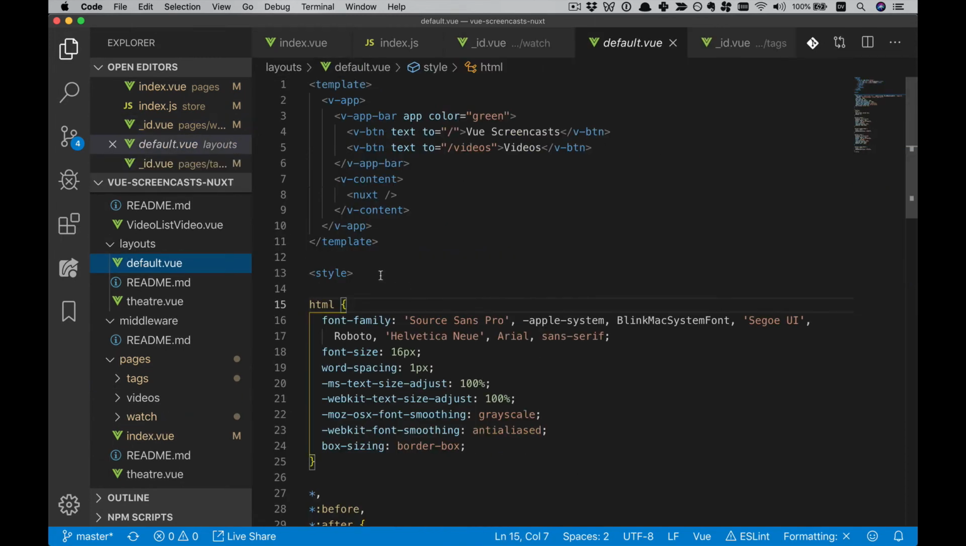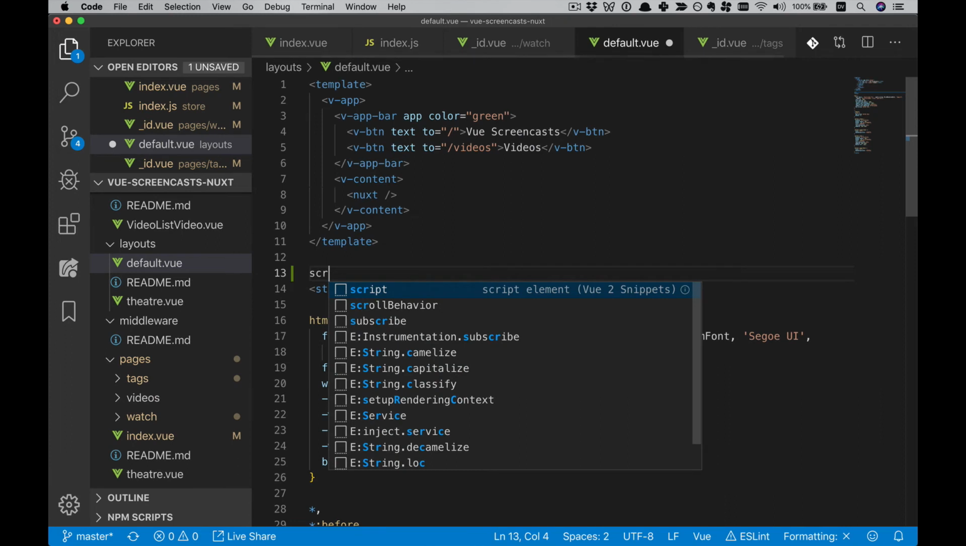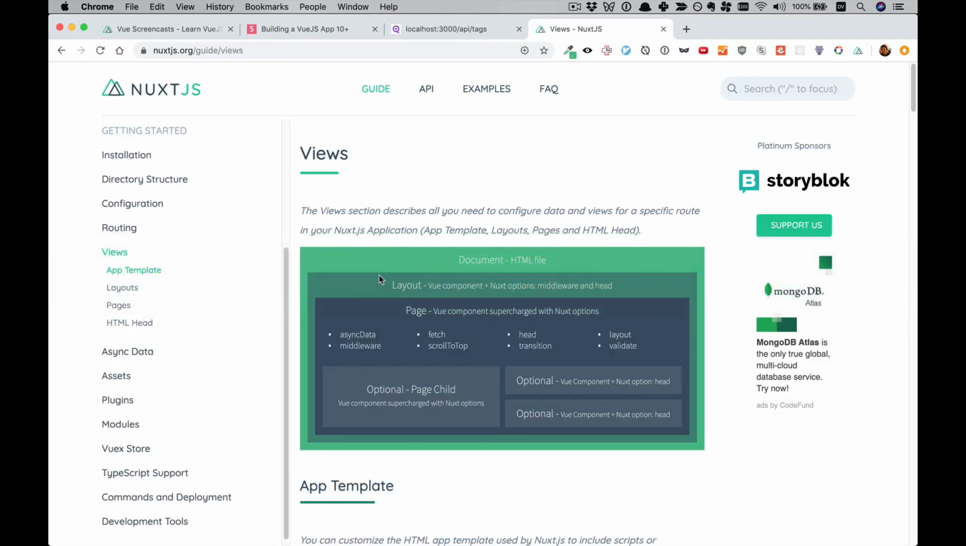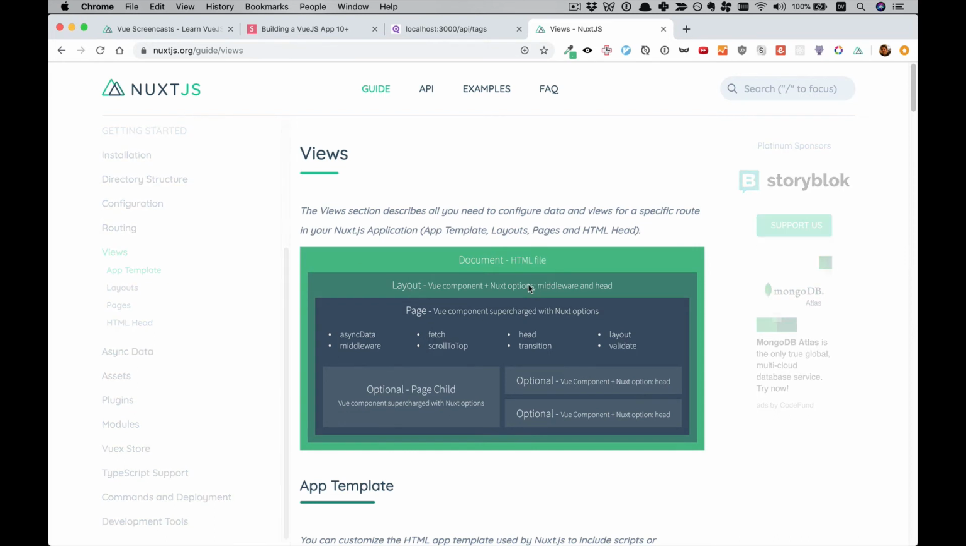So will this work? Will we be able to create a script tag here and put in a fetch method, a fetch hook? And the answer is no. There is no fetch hook on the layout. But there is middleware. And so we can make this work.